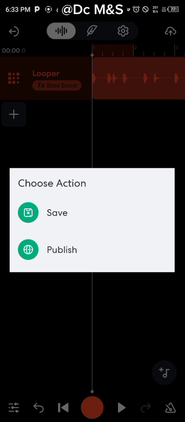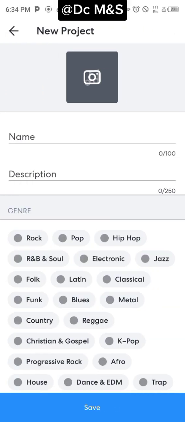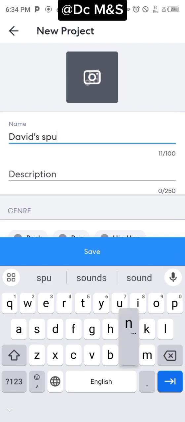The difference between this method and the other method I'm going to teach you is that this is a bit simple, but slightly different. Here, I can save the project, rename it, and also publish from here. So let's try saving it from here. When I click the save button, it gives me the opportunity to write the name. What name do I want to give the beat? Let me say David's beat, David sound. Okay, let's say David sound.